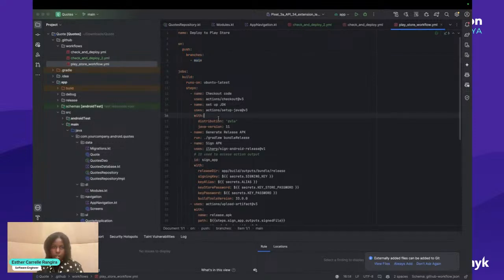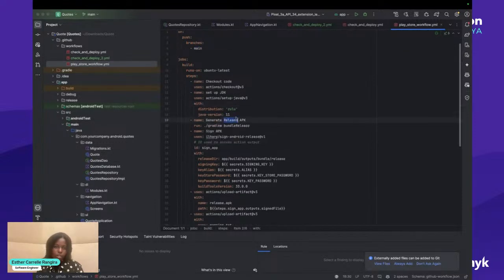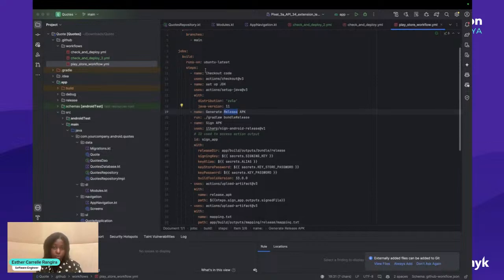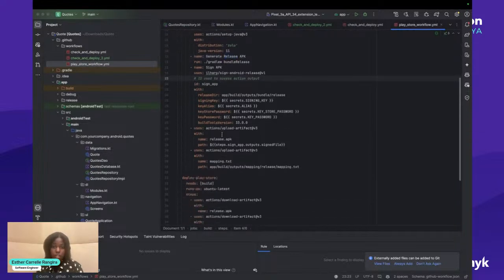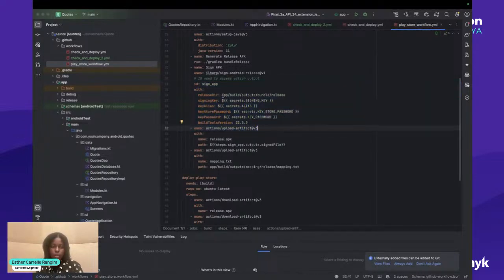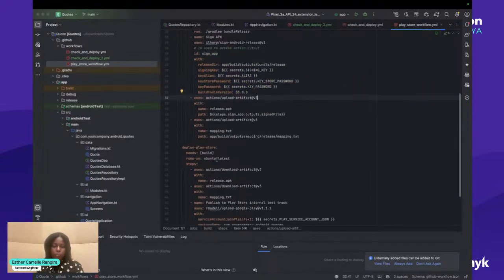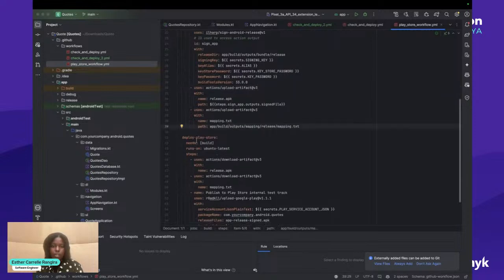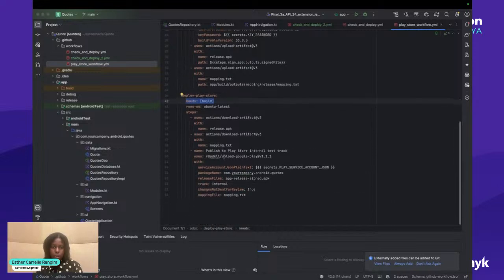The first one is this. You first generate a release APK. Of course, it has to build. You need to generate a release APK, which are the exact same steps as the ones we did for checking and deploying to Firebase. And then right after this, you need to deploy to the Play Store. Obviously, it needs the build to succeed before you can deploy it. It has different steps.